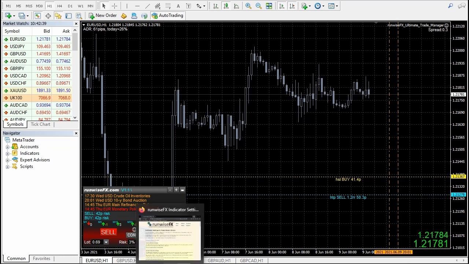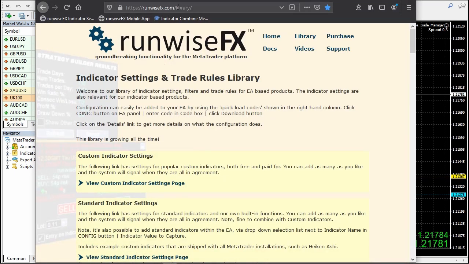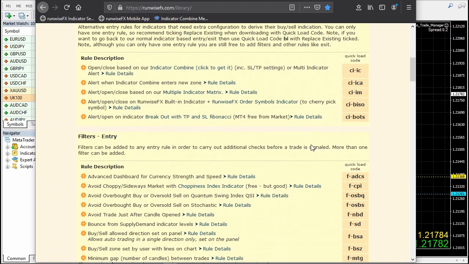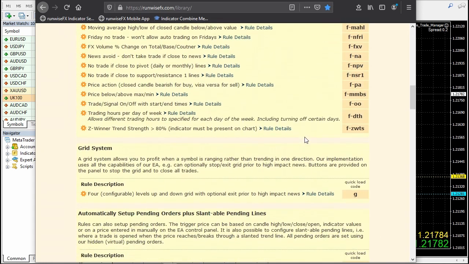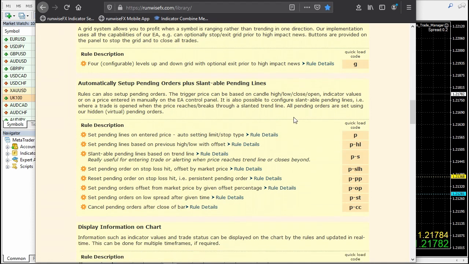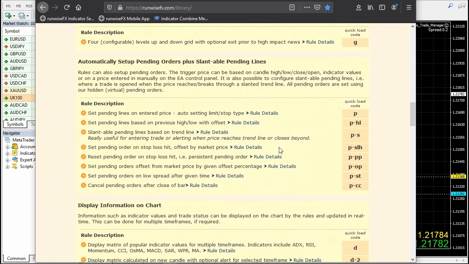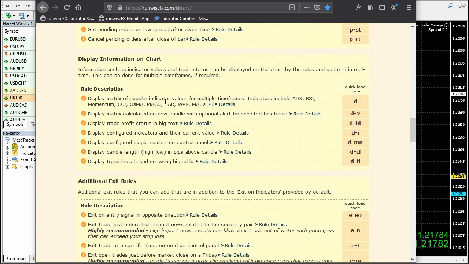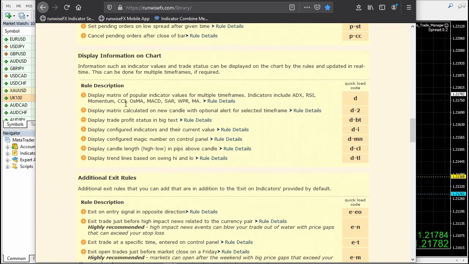And the first one to show you is we have on our website this library. So it's runwiseFX.com/library. And what it is, it's a load of configuration items that you can download to get the EA to do extra things. So for example, you might want it to set up pending orders on a button press based on current market price, do slantable pending orders, even displaying information on the chart. We've got a rule here for display matrix of popular indicator values. And then we've got these quick load codes which allow you to get that configuration into the EA. So this one has just got a quick load code of D.